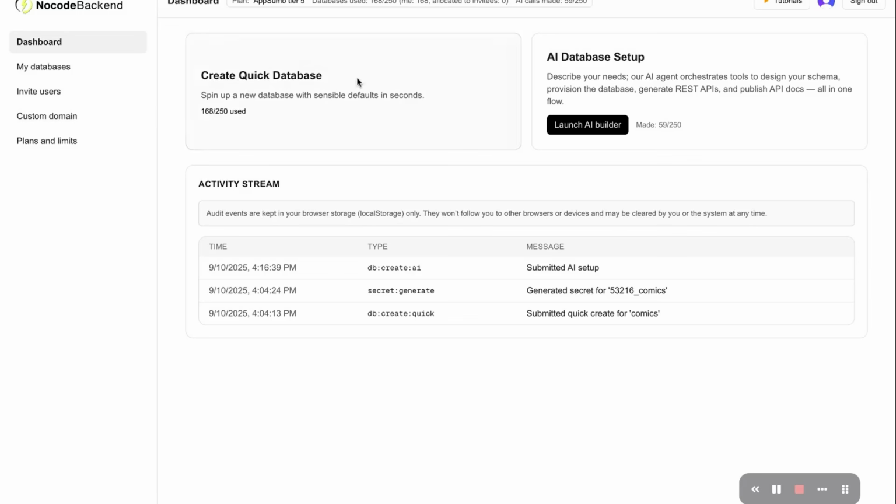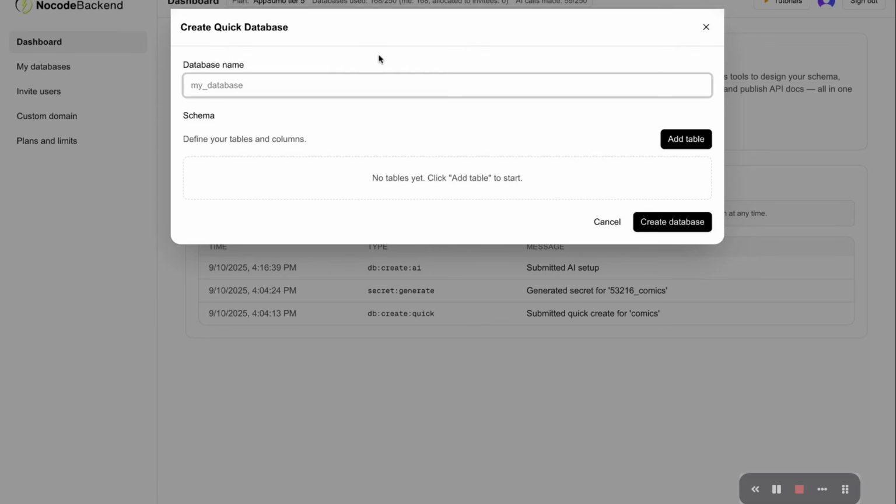If you see, we have two options here. To create a database, we can either use this quick create database or we can use the AI to set up the database for us. If I just use this quick create database, I can give it any name here. I can give it as 11th September. So this will be my database name.